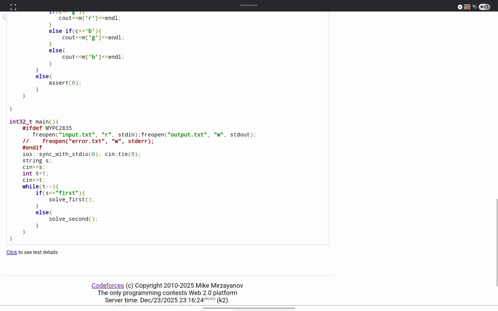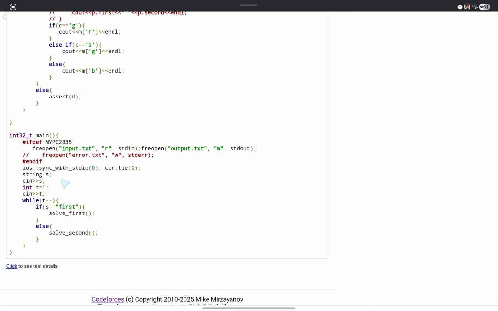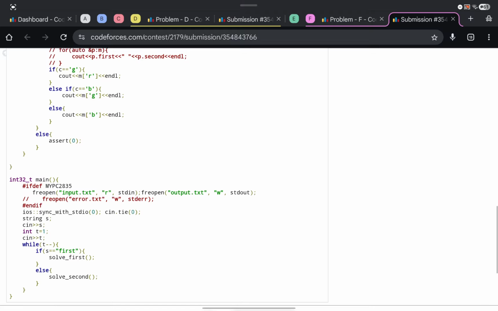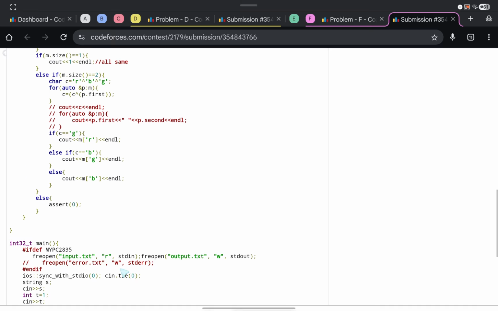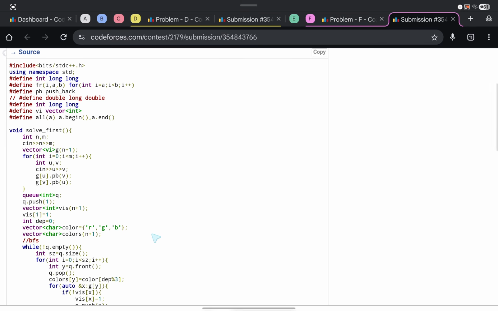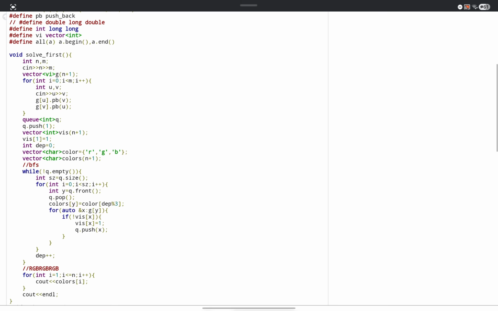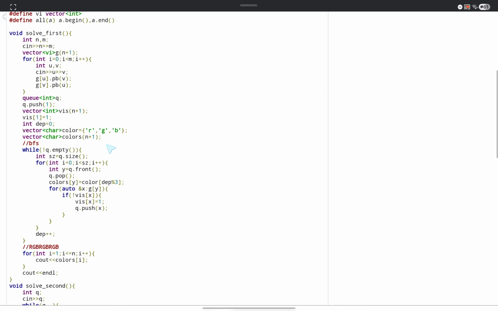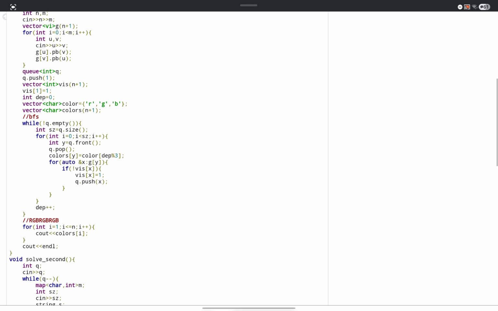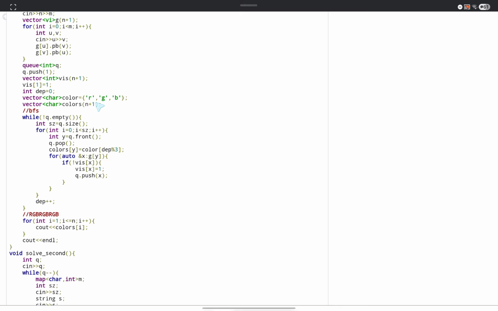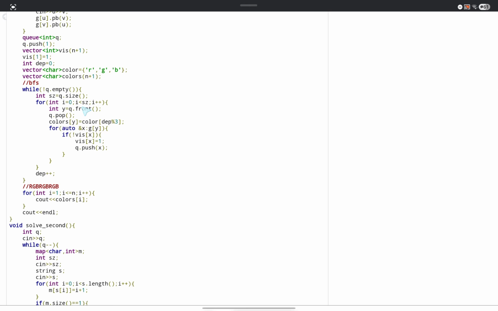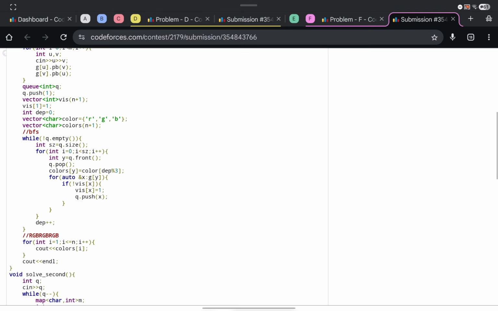First, handling the communication part. Initially we are given a string s, and if it is first, I go into the solve first function, and if it is second, solve second. Solve first means simply we are given input, our input is a graph, and we have to output the coloring. What I am doing here is initializing a BFS and having all possible colors in this color array. Our possible colors are RGB, and I am starting the BFS.